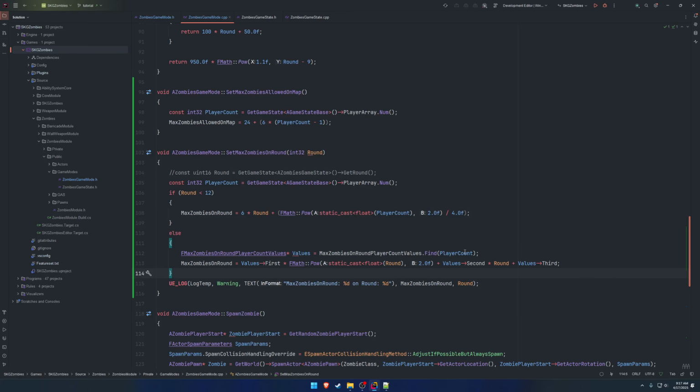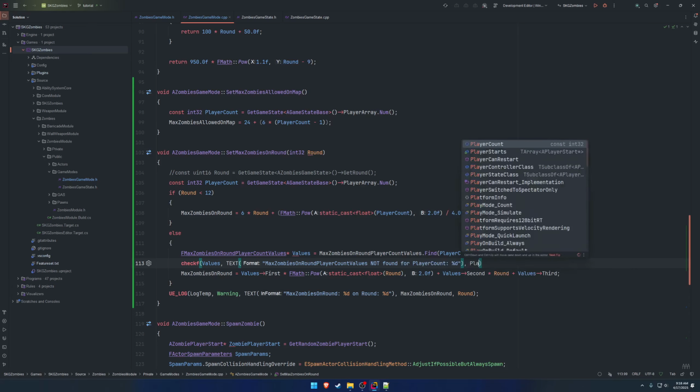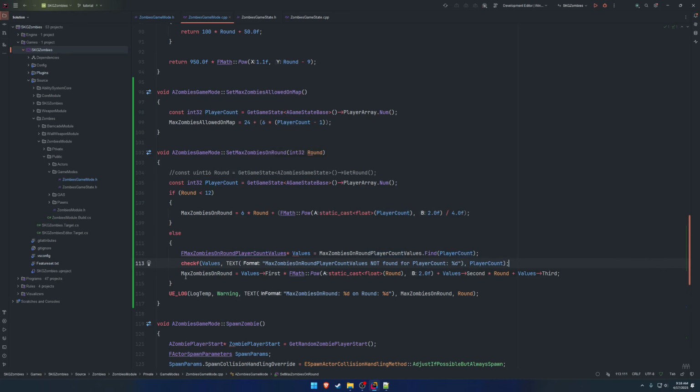So the only thing I want now is, because this does return a pointer, I want to do a simple check. So if we don't find the value and it crashes, I want to know exactly where the crash happened and kind of why. So check FValues, and basically if it's not found, we can just do MaxZombiesOnRoundCountValues not found for player count %d, and just pass in the player count. So that'll go ahead and notify the crash log and basically show us everything we need to know.